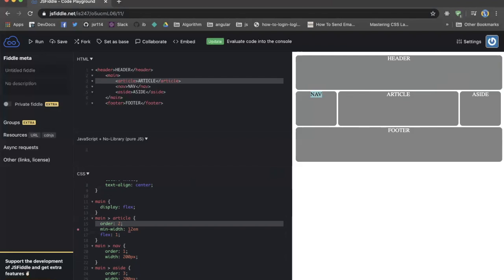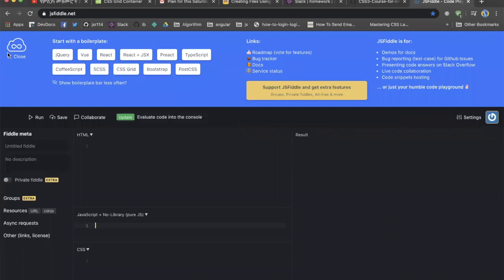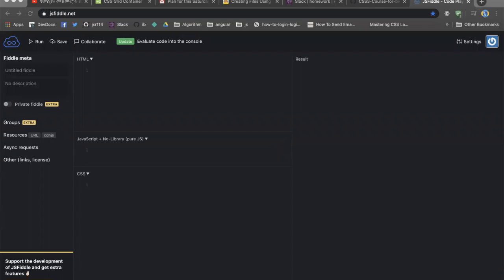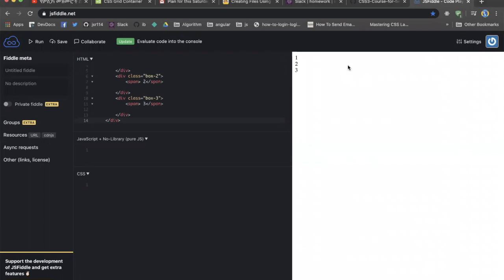Also, guys, the second project, okay, this is what it looks like. It's just 1, 2, 3, right? It's nothing new about it. We have a div as a wrapper. Inside the div, we have 3 divs. Inside of each, we have a span: span 1, span 2, span 3.